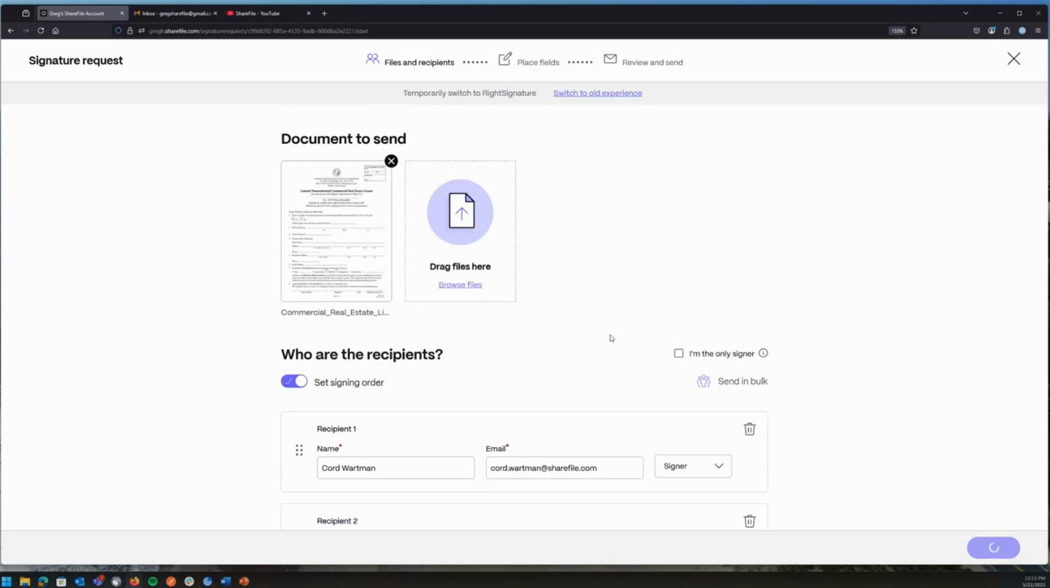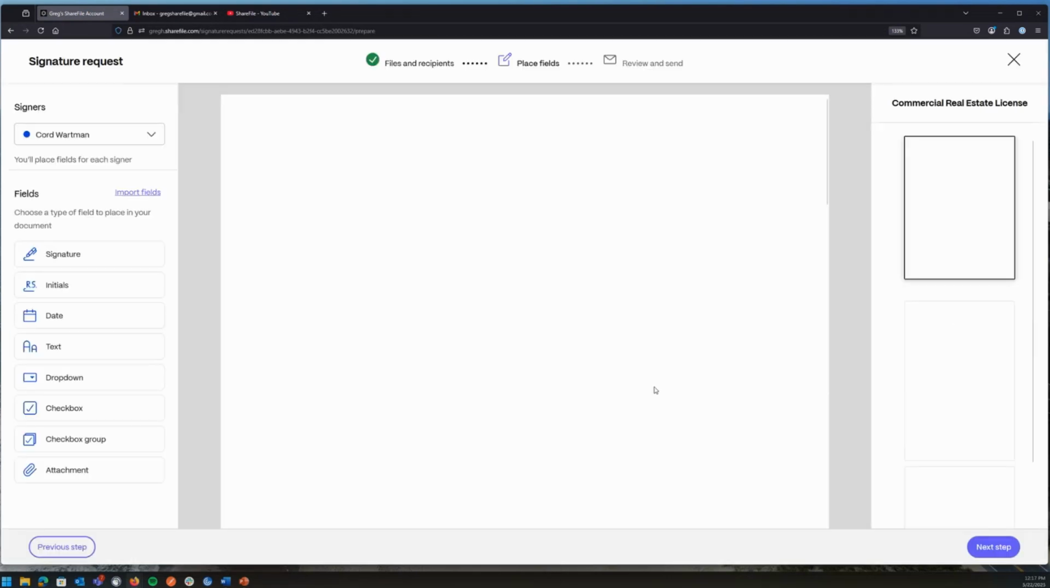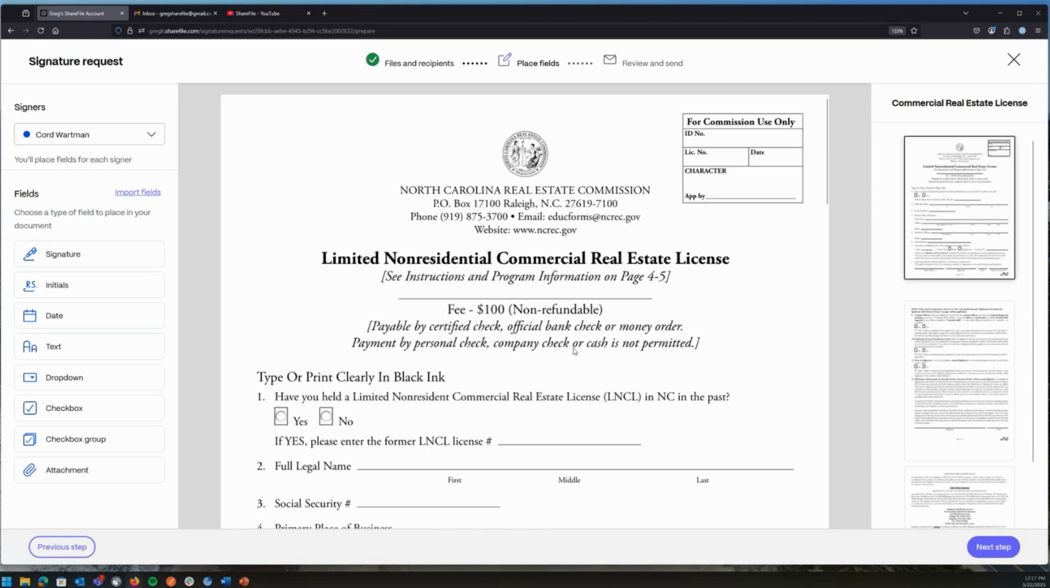The next step is going to bring us into the actual document editor. This will allow us to place fields, text fields, drop-downs, checkboxes, and signature fields onto the document before we actually send it out. We'll keep it the same. So we'll say, Greg, this is the outside vendor. Both signers, Cord first, me second. Okay, there we go. The next step is where we actually fill out the document with the fields that we need to get signed off on or filled in.